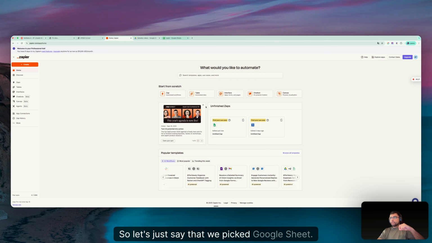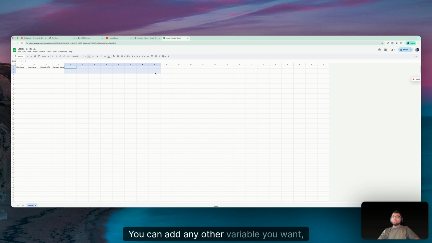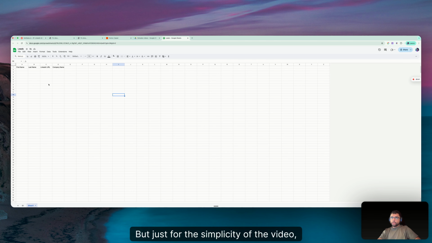So what is the process? Let's just say that we picked Google Sheet. I have this sheet here that I called leads. It's very basic. It's very simple. You can add any other variable you want, even if you want to mention the prospect industry or anything about him. But just for the simplicity of the video, we'll just keep it with these four variables.